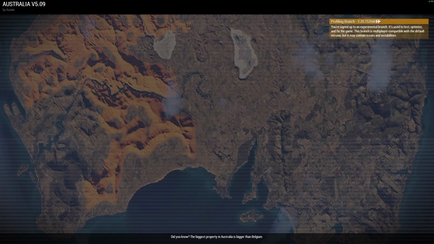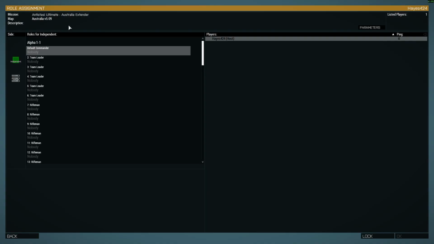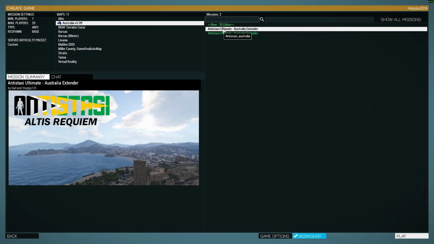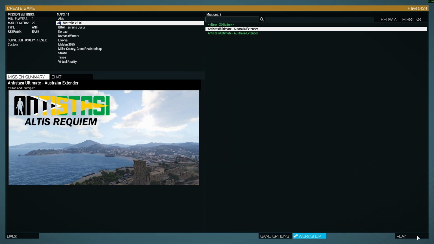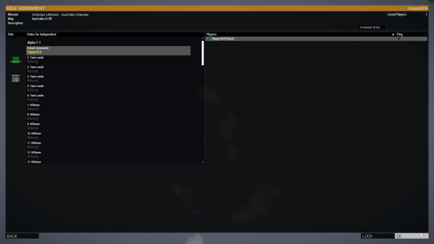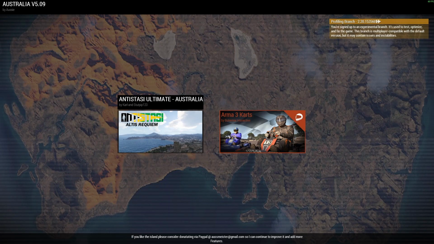So just as before, we're going to load in to our multiplayer game. And we can see here, if I back out actually real quick, Antistasi Ultimate Australia Extender. The picture isn't changed, but you guys can do that in your own time, or you can come back to it. Default commander, load in. There it is up there on the screen. Antistasi Ultimate Australia Extender.